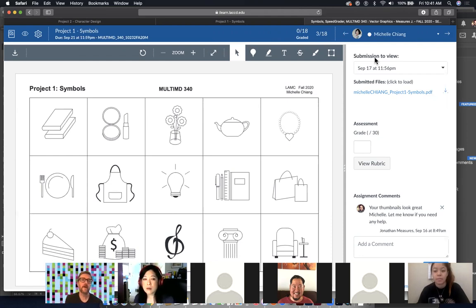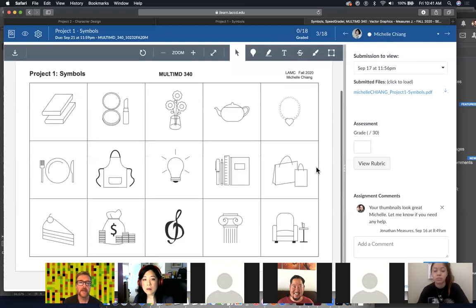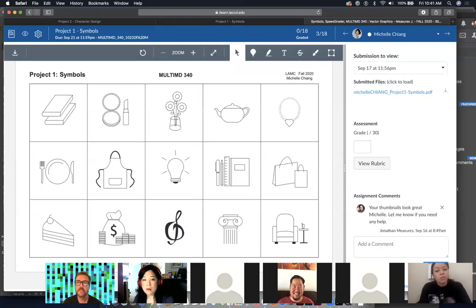You can also think about the idea of negative and positive space, the relationship of the negative and the positive space in terms of the design. Okay, so these are Michelle's. Do you have anything you want to say about them, Michelle?